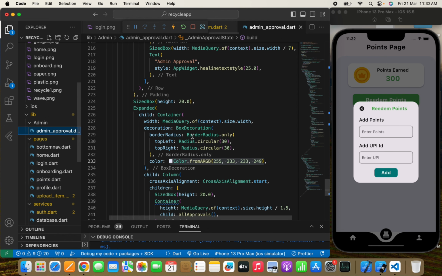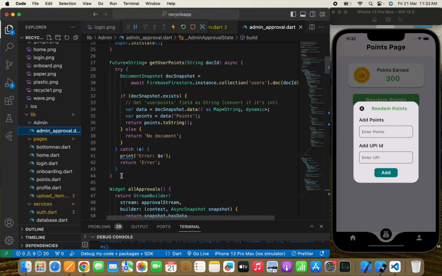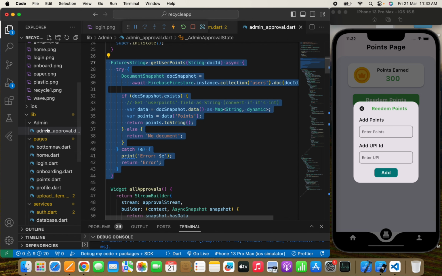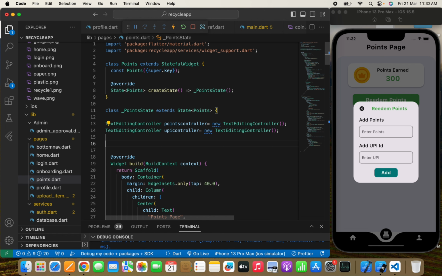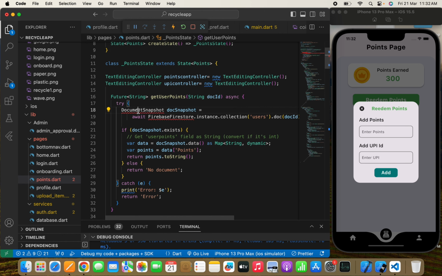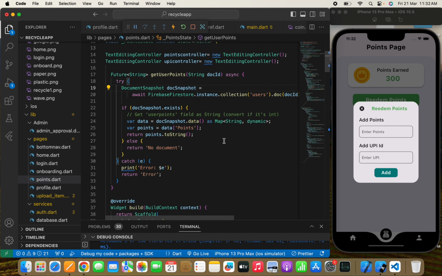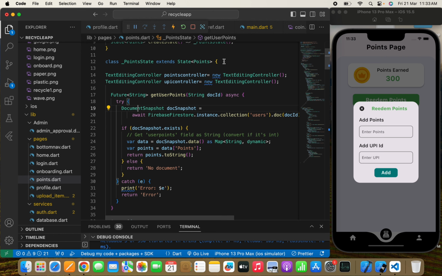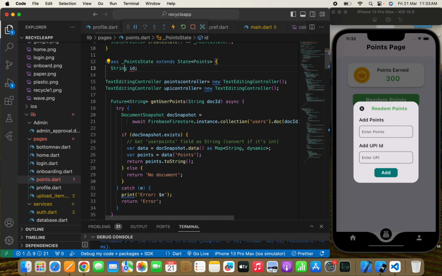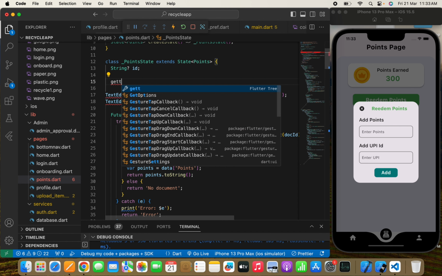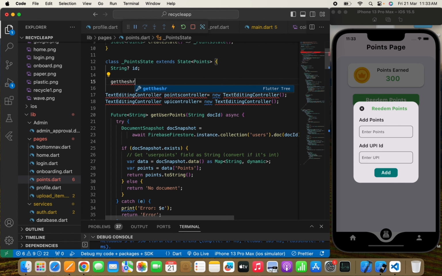But here comes one more thing: we haven't got the user points till now. So I'm going to copy the same function that we have written and paste it in our points page. Now we'll call all the things that we need, and here I'm going to pass my ID first. I'll pass a string id, and we are going to get the id that we saved locally using shared preferences. So I'm going to create one more function, getTheSharedPref, so that I can get my specific id.